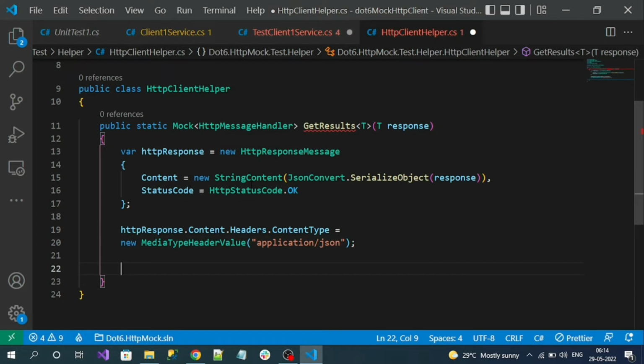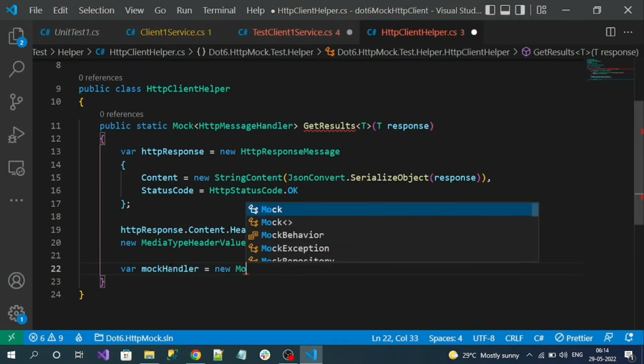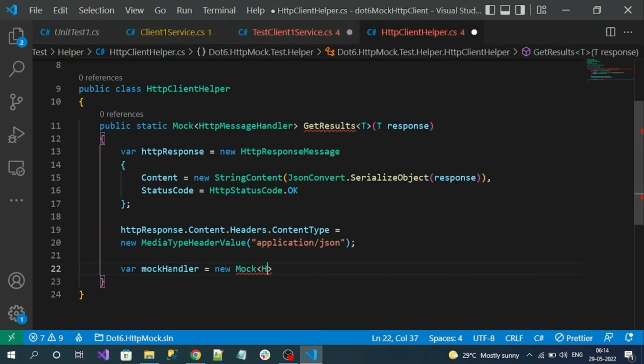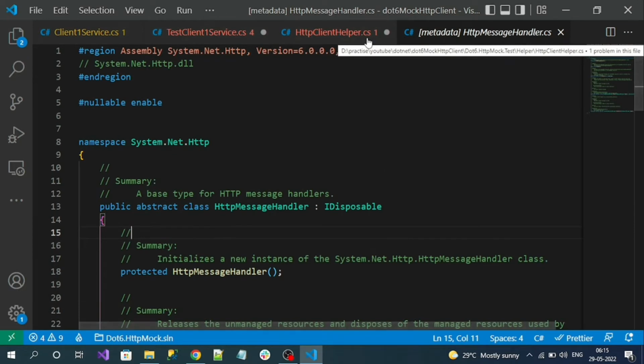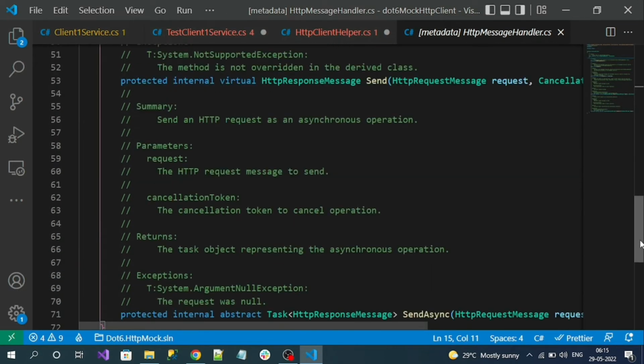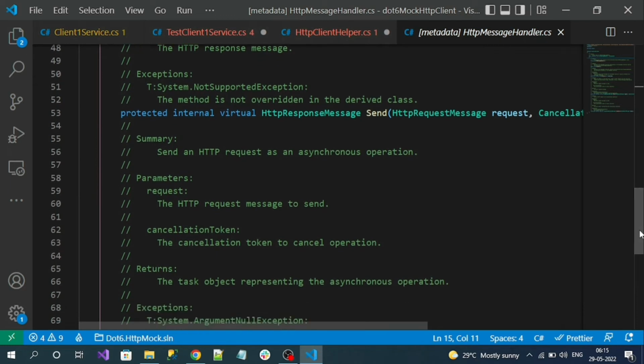Now let's mock the HttpMessageHandler. Okay, where mockHandler equal to new Mock<HttpMessageHandler>. So here we mocked the HttpMessageHandler. So if you inspect the HttpMessageHandler, inside of it there is one protected method. If you are using a non-async method, you need to mock the Send method.